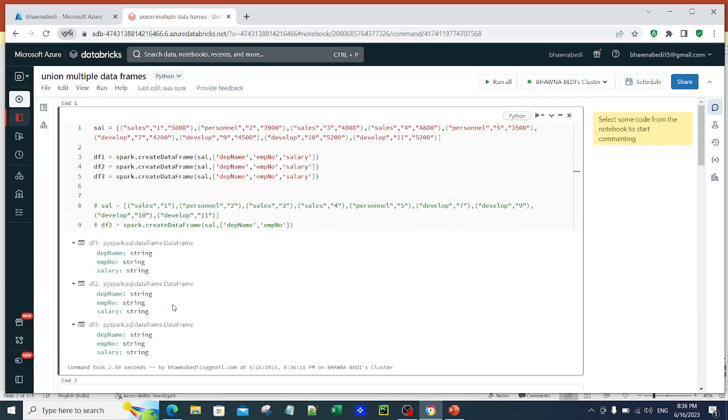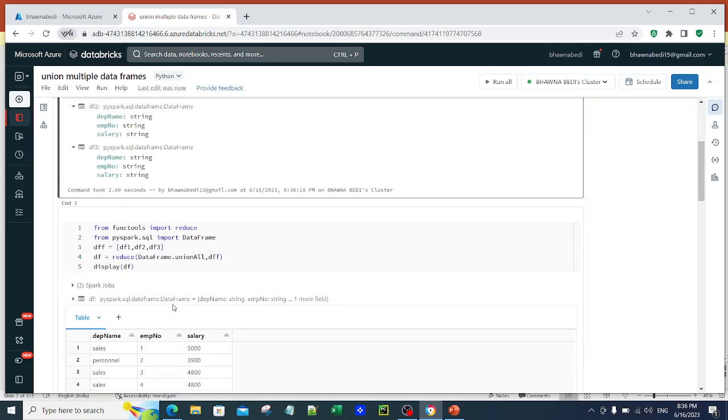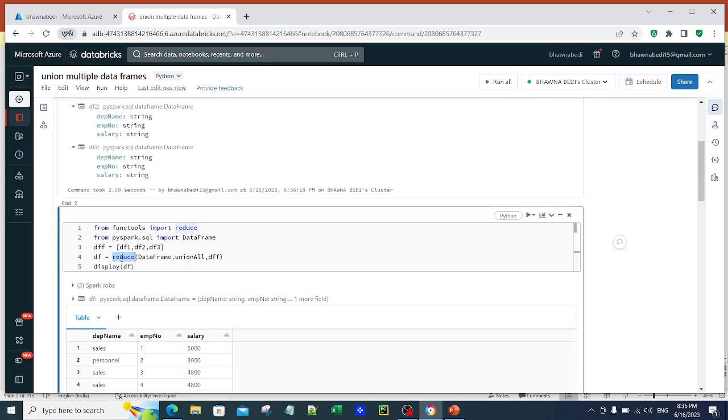Now if I were to union these three data frames in Python, how do I do that? I can use this reduce function. This reduce function basically takes an expression. Here the expression is nothing but the union that we need to perform. So we are performing a union all operation over here, and then I am providing DFF. This DFF is nothing but the list of data frames that you want to do union on.